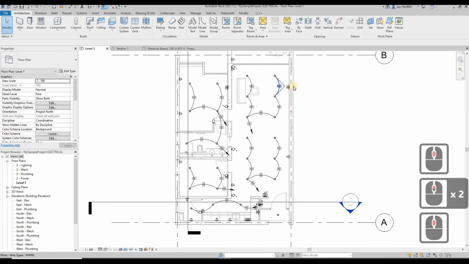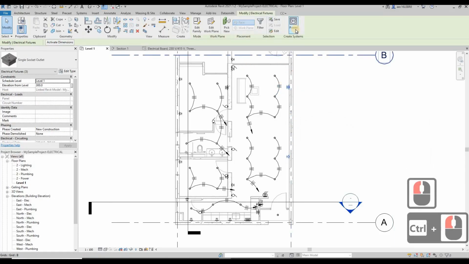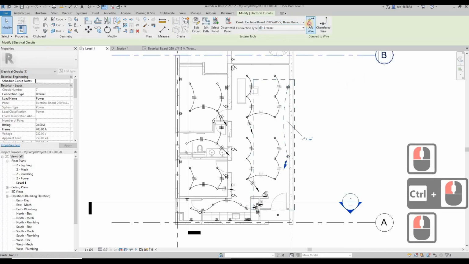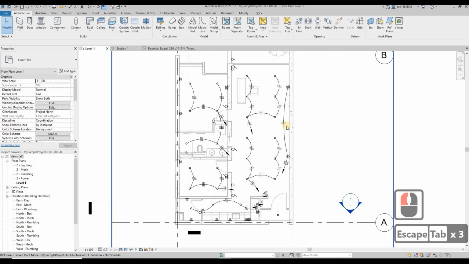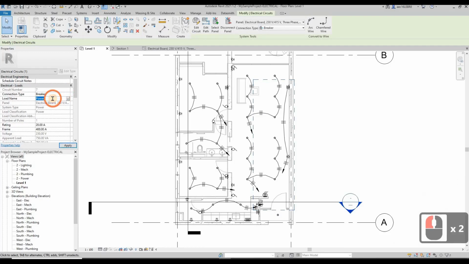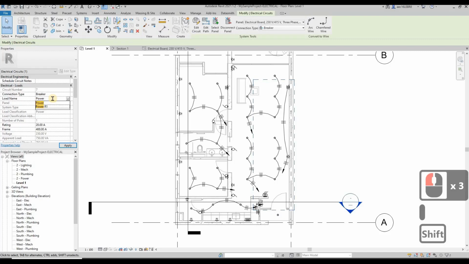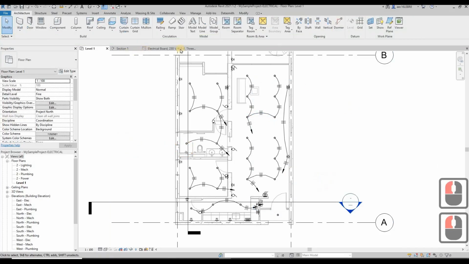Then the rest is for this power circuit. You can select these 3, then power, arc wire, then you assign it over here. Power R1 is Y1. So that's how basically we generate all the electrical circuits.